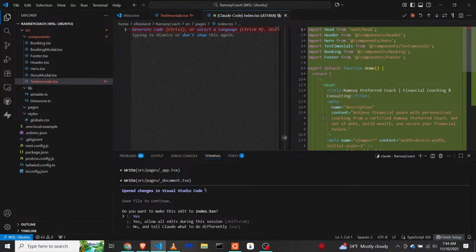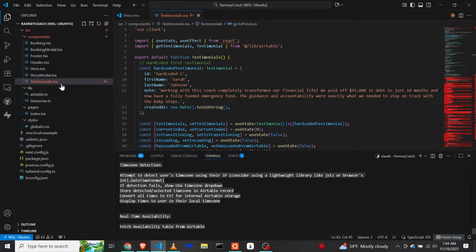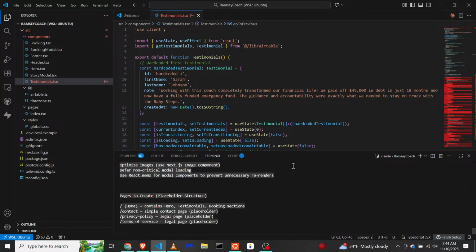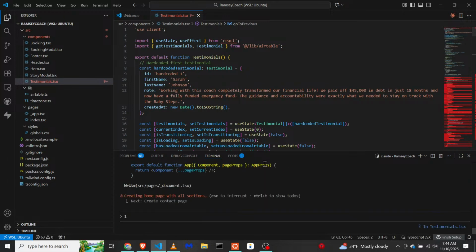Document. Okay, so that's just some document file. Nobody knows what this means. I'm sure somebody does. It's kind of like grabbing this stuff. This is the outline of your site.